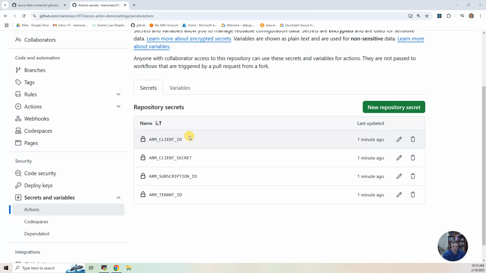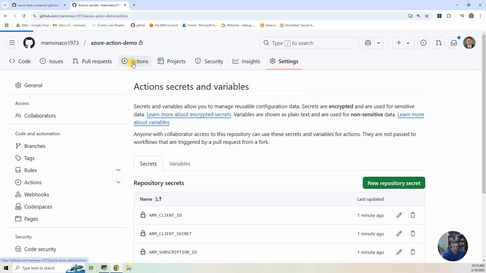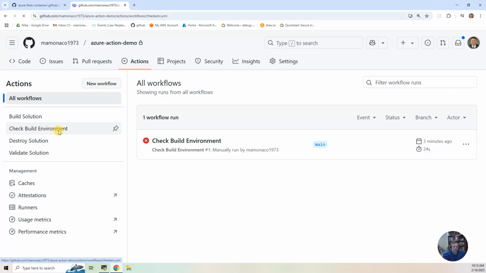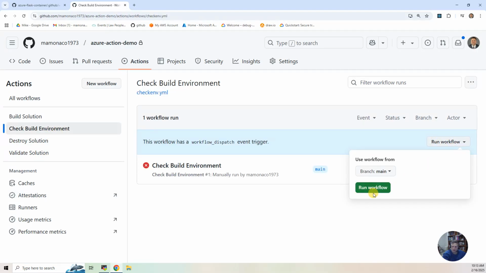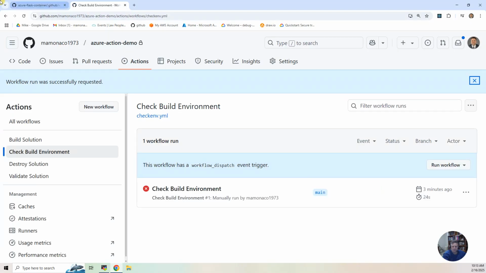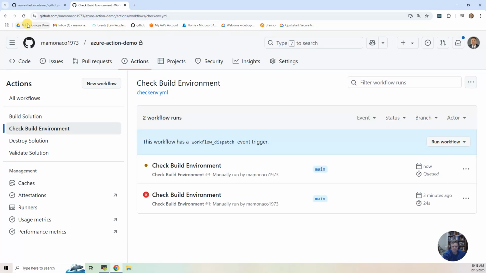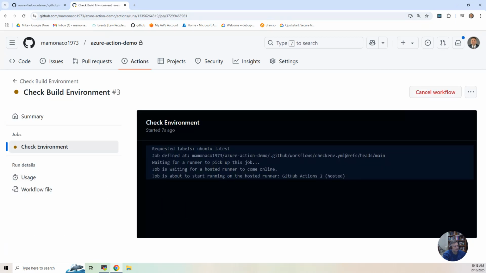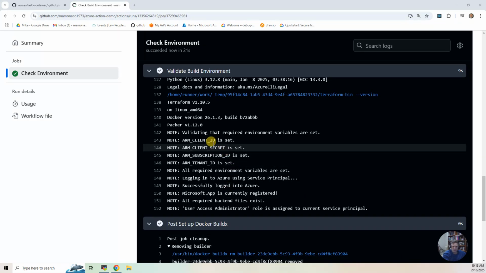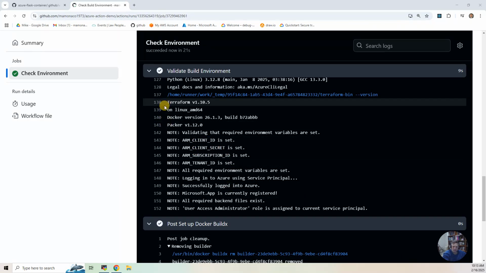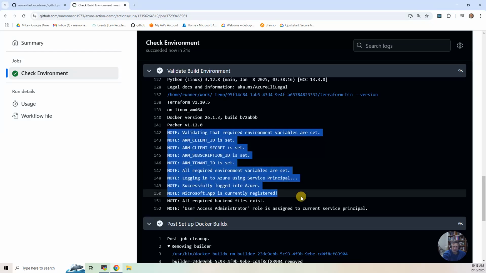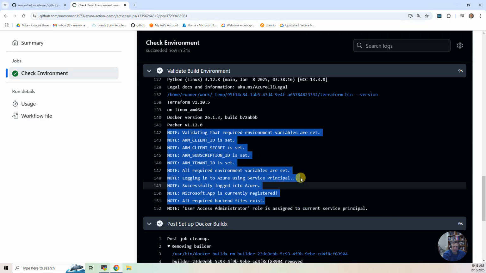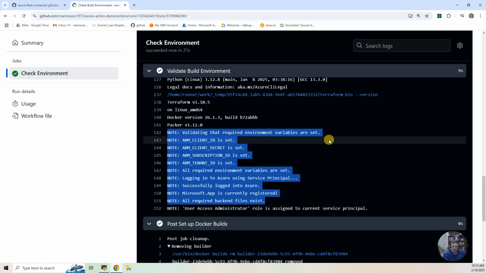So now that I've set them, let's go back to Actions, and let's run that check environment build. Let me hit run and let it run. Click on that. Okay, so it finished running, and this should look very similar. This is the same output that is in the check env.sh script. And in essence, I've taken that script and embedded it into this GitHub action. So now we're ready to do the main event.